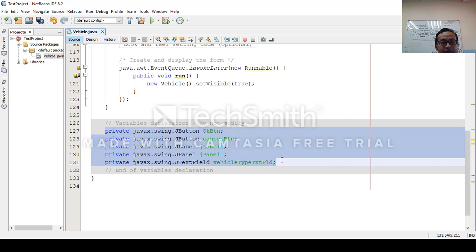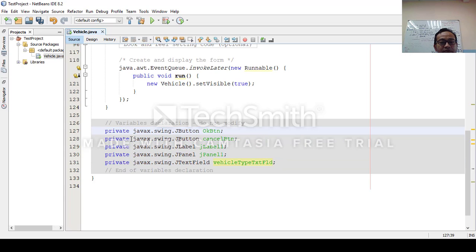If you take a look at this, we can call these data members in a class. These are attributes of the class, or we call them data fields or data members. Some call it a field. We can know this based on the access modifier private, and the types JButton, JLabel, JPanel, JTextField.